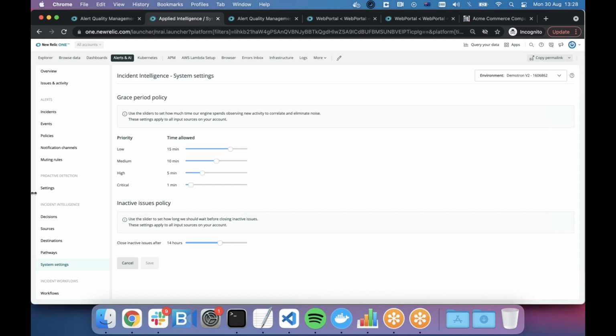Okay, so that's incident intelligence, and I 100% agree with you, Ganesh. We apply this after we have some coherent alerting in place that's already working. So this is just taking it to the next level. It's not your first level solution, but I like to bring it up because we don't spend a huge amount of time on it in this session, but people often ask about it, especially because it's here under alerts and AI. So I come in and talk about what proactive detection is.